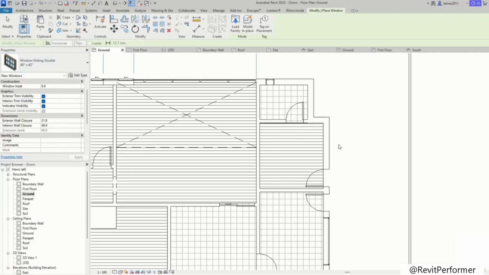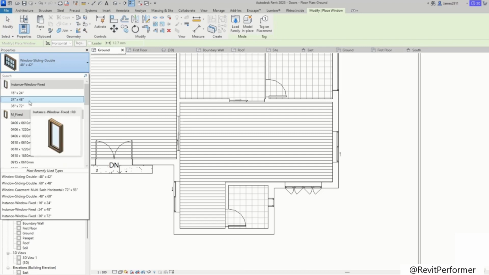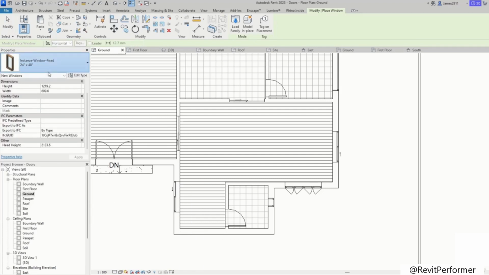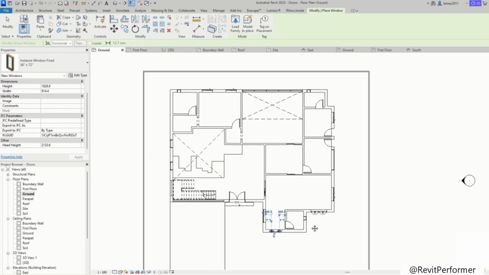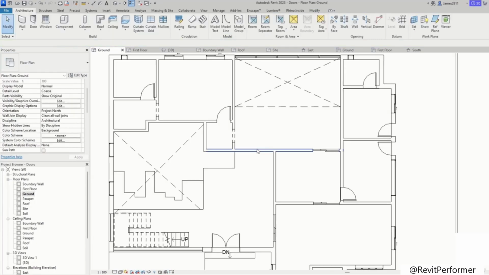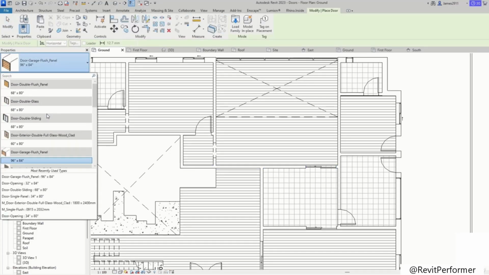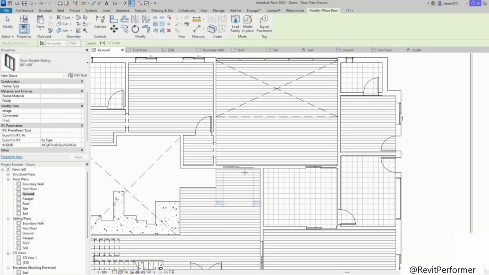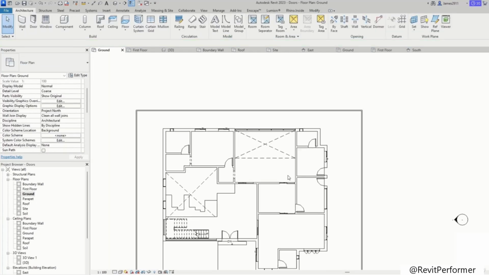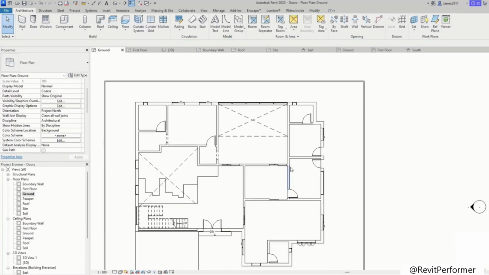So, yeah. We'll also have a window, a large fixed one, like this one. Or you can even go for the larger one right over here. Yeah, we forgot a door over here. Okay, let's just place a door right here. Great. Now we're good to go.